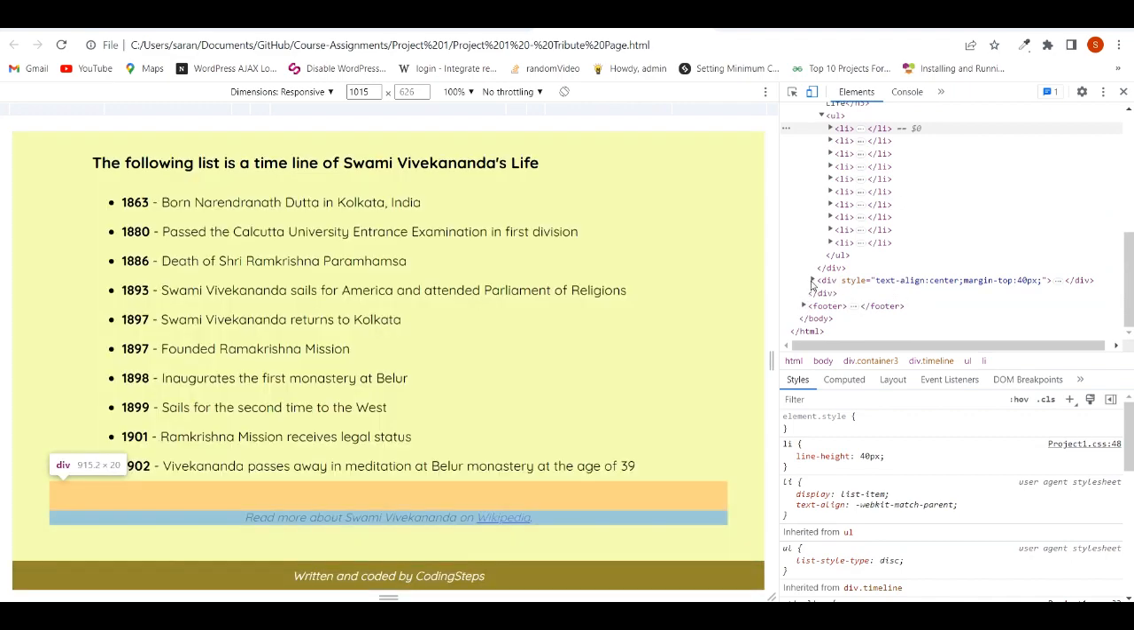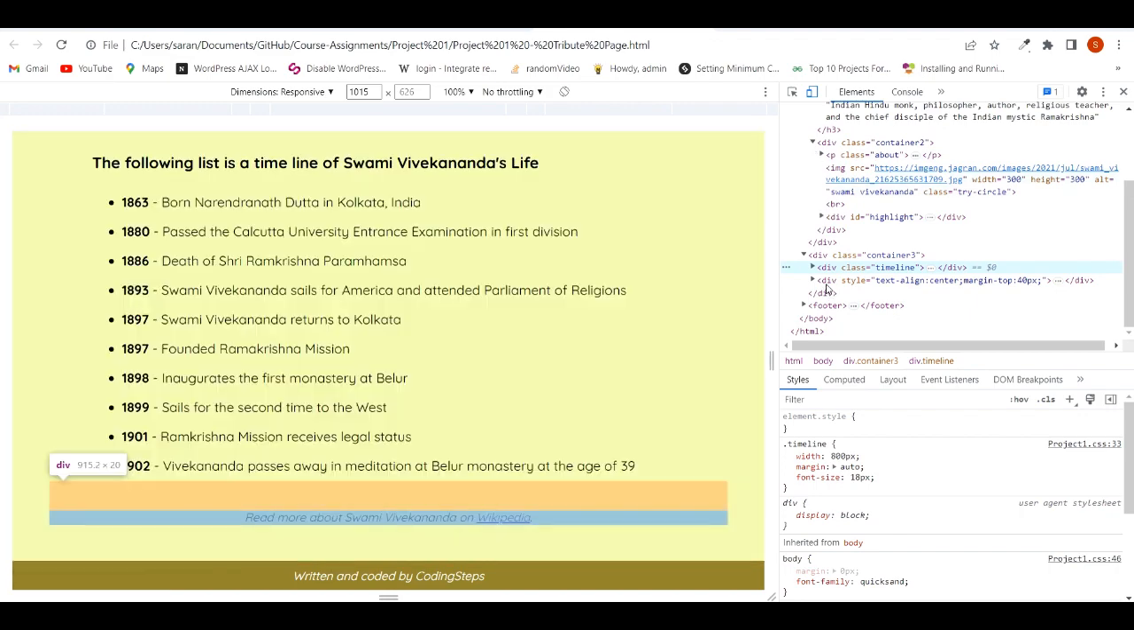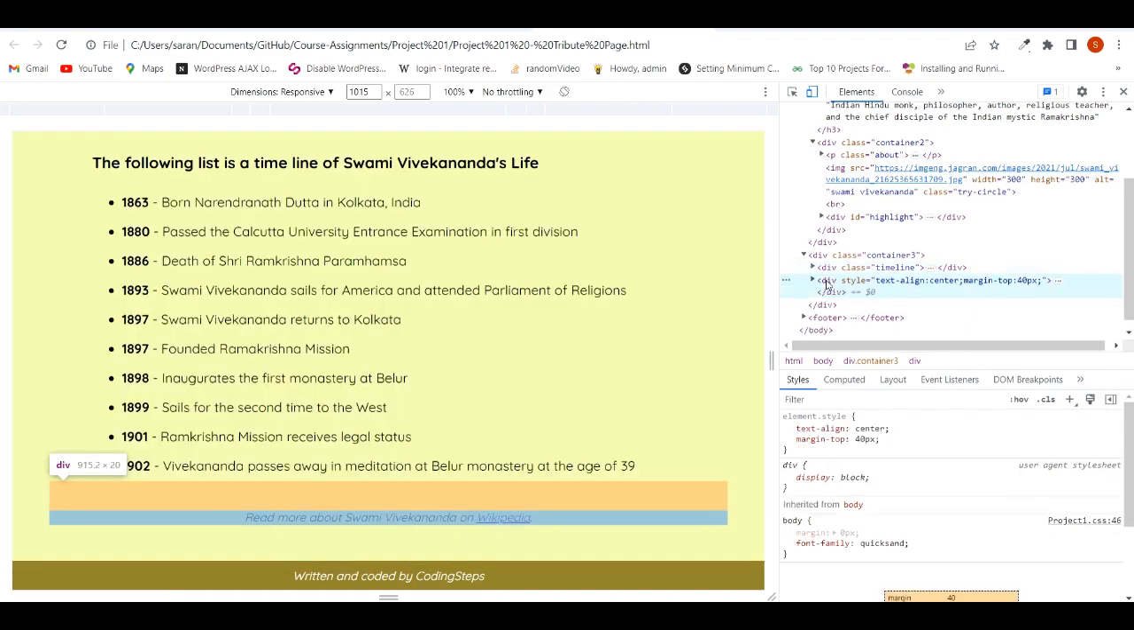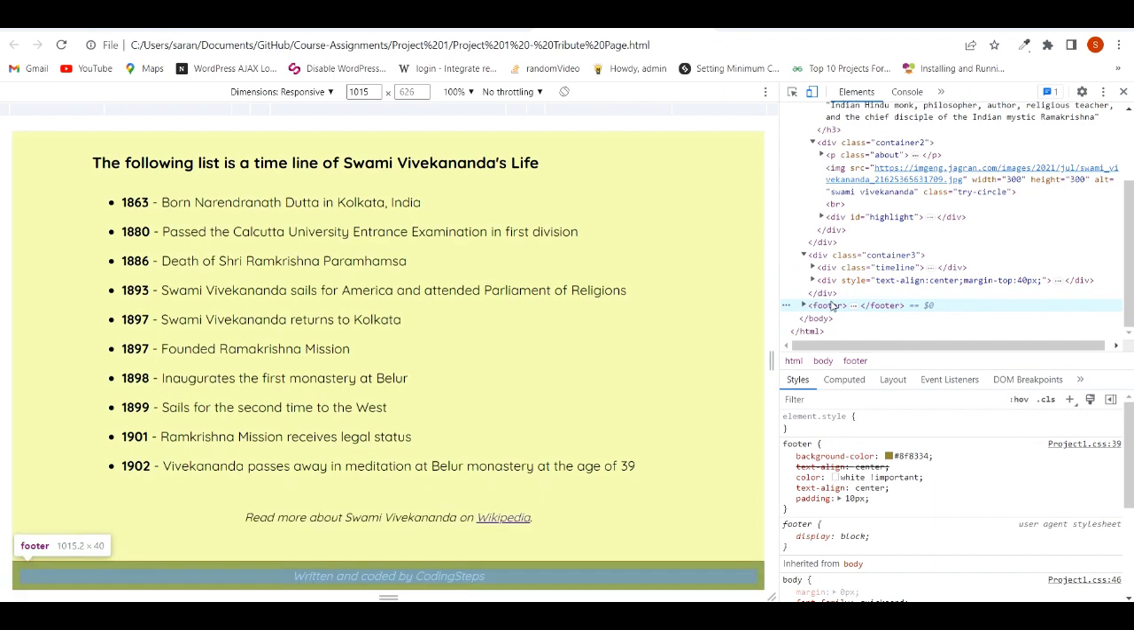And next, inside this container 3, one child is timeline and the next child is another small div with text that is emphasized. And next we have footer. So I am highlighting footer here. You can see on the bottom part the footer, and for the footer you can also see the CSS. It's standard CSS, background color, text align, padding, everything.